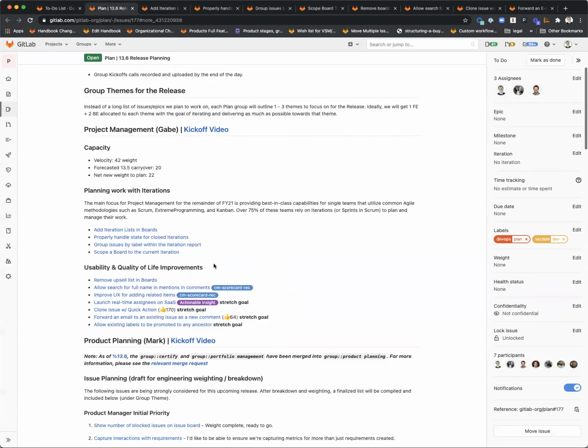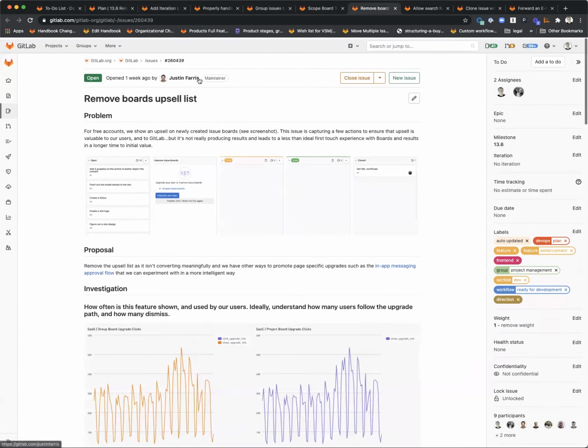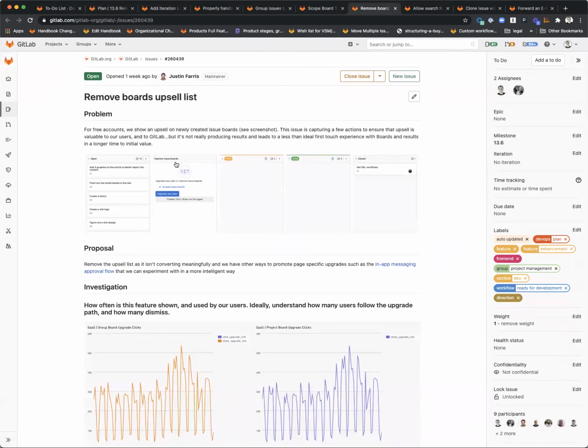The second major theme we want to work on is an ongoing one, and will always be a theme within my group: usability and quality of life improvements. Within these, one we want to highlight is removing a board upsell list. When you create an issue board for the first time, we've added the ability to automatically create a couple lists for you.